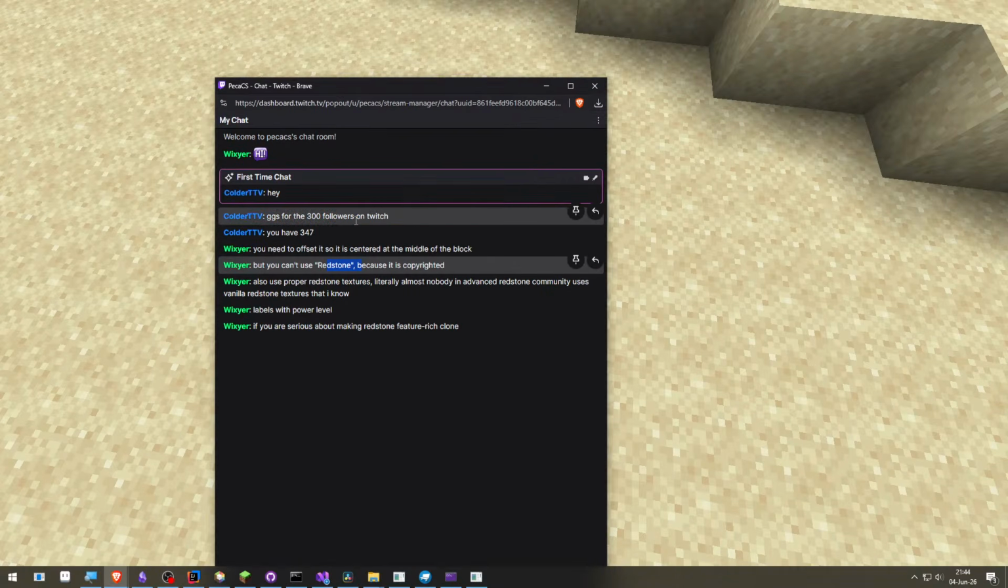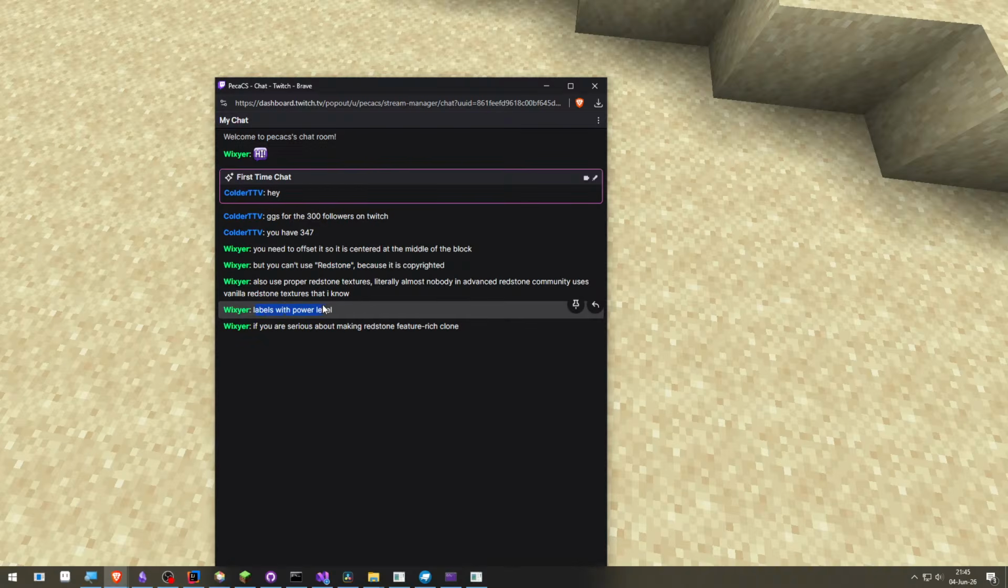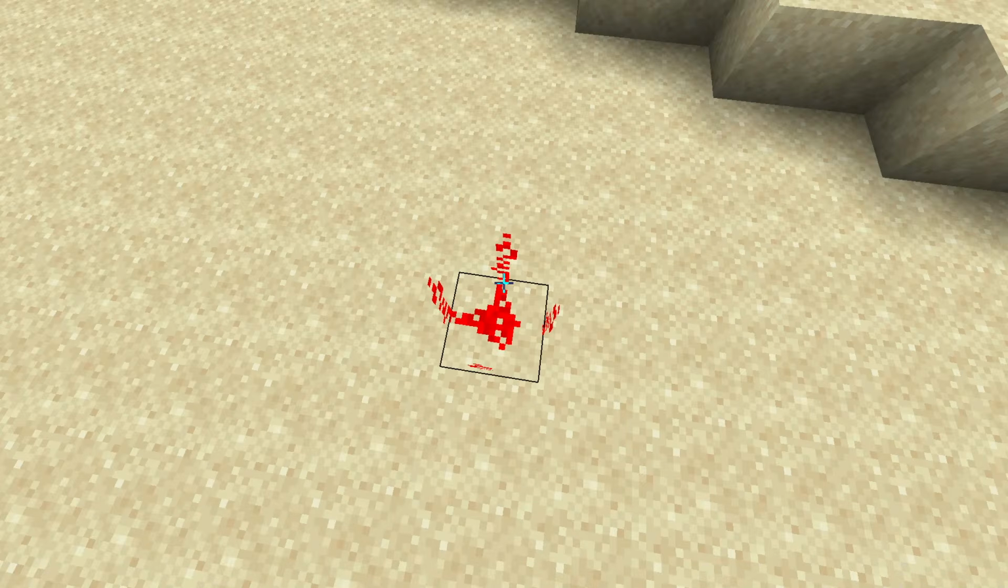Let's see first Twitch. Also use proper redstone textures. Literally almost nobody in the advanced redstone community uses vanilla redstone textures that I know. Labels with power level. Oh, yeah. They use a different texture that has a label for the power level. Yeah, I know of that. If you're serious about making a feature rich redstone, yeah. I'll do that. I'll change the redstone texture to be that one, but not right now.